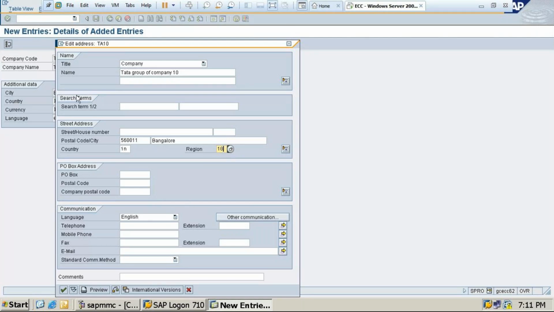So actually this is called company details, but it is the edit address. Suppose you are working in a company, all these company details will be there. Search term will be there. Street and house number, where the company's building is, house number means door number. Then post box address you can fill, and company postal code. In real time working on the software, all these details are mandatory to fill. But right now, to understand and to learn, this much is the minimum requirement.